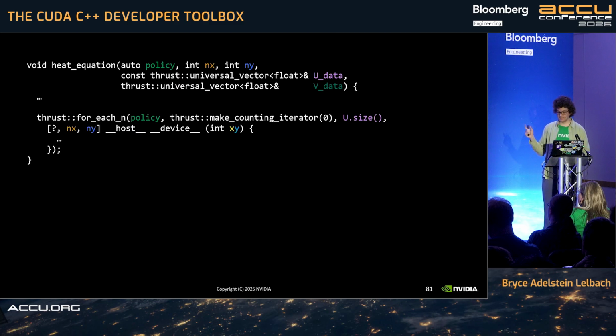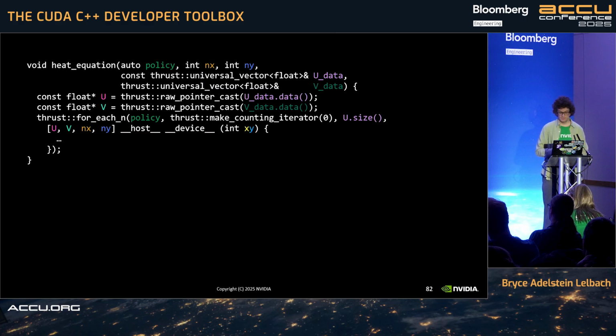The for_each_n lambda will need to capture the grid. However, we can't just capture those universal vectors. If we captured them by value, we'd make a copy, which is not what we'd want. And we can't capture them by reference because while the contents of the vectors can be accessed from the device, the vector object itself may not be in memory that the device can access. So we can't take a reference or a pointer to it. So instead, we obtain pointers to the vectors and capture those.